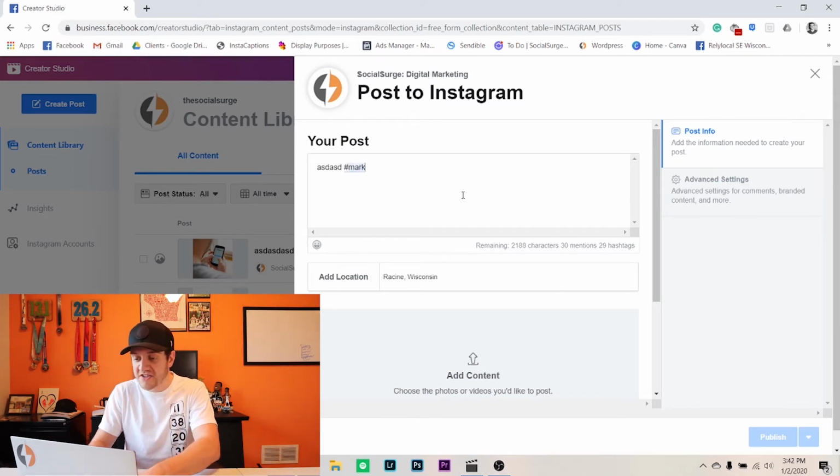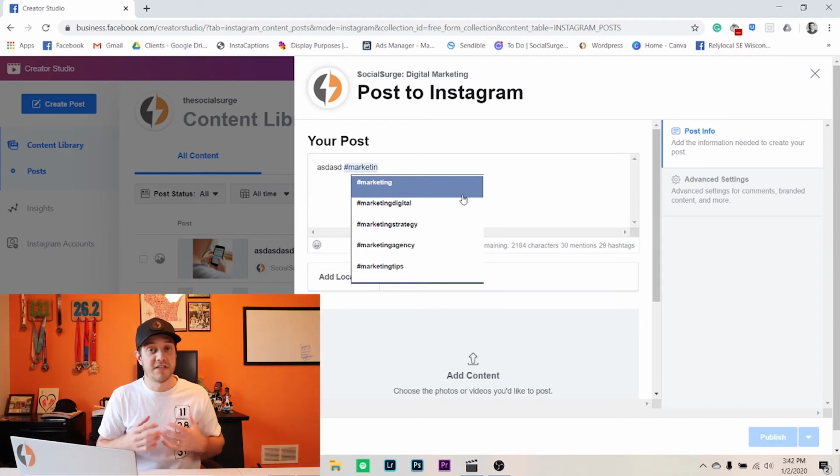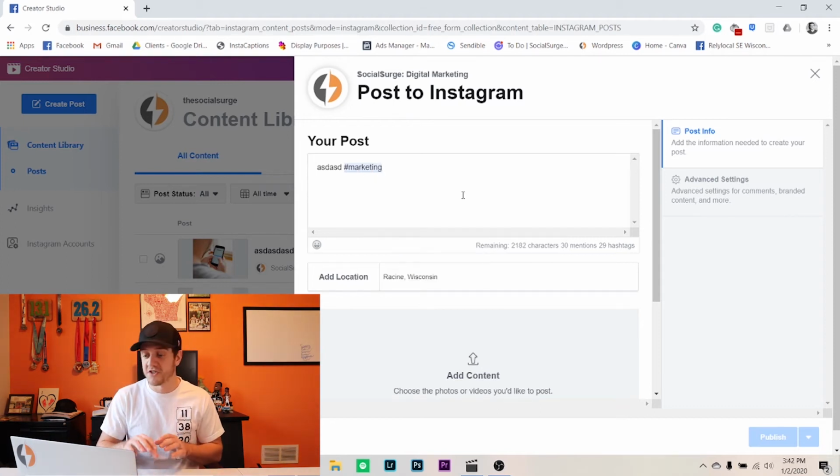You can also add hashtags in here. You remember for Instagram, you can add up to 30 hashtags. So make sure you're utilizing all that's available to you. You can go ahead and copy that information right into here, and the hashtags will work as well.